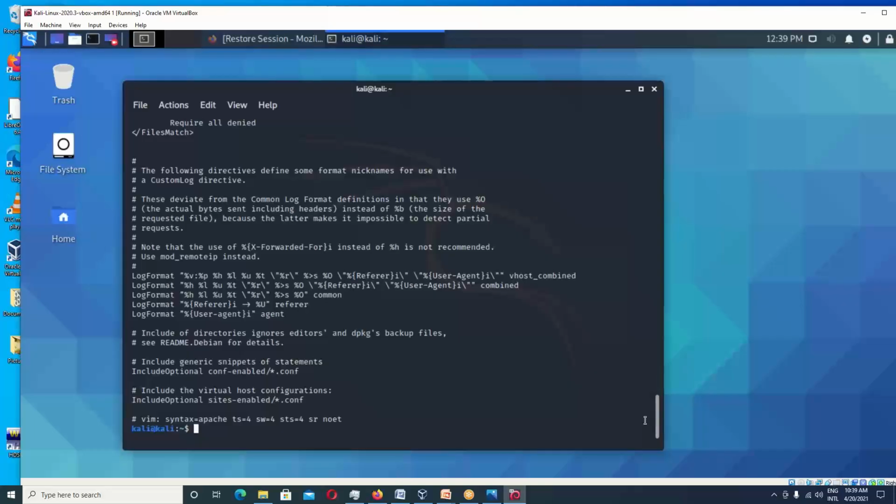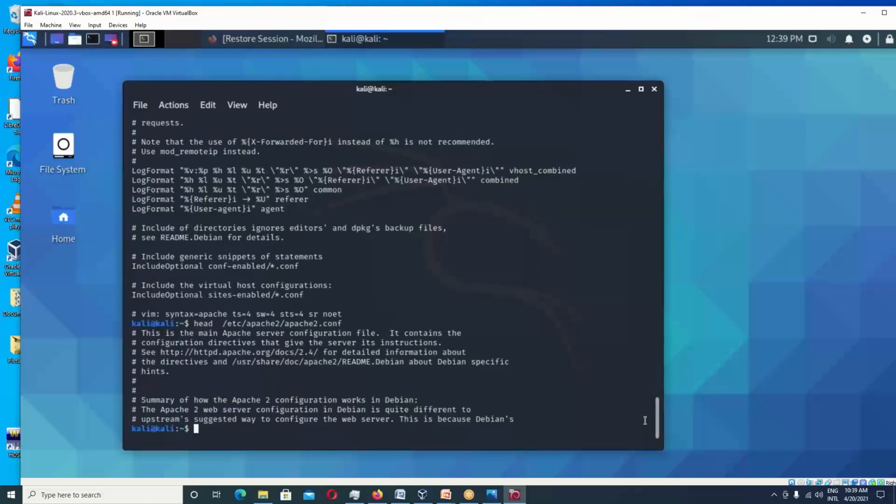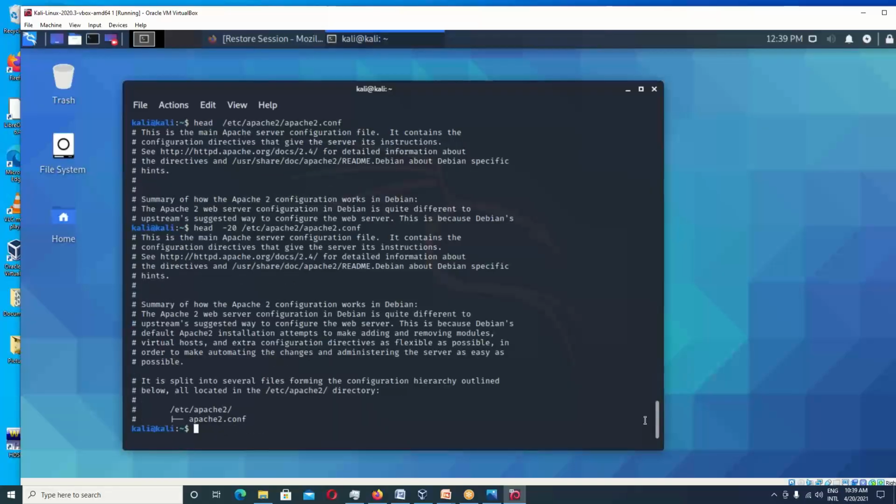If I wanted to just see the first few lines of that file, I could use the command head, okay, and then once again the path to the file. Let's up arrow, and let's use head, and this will just show us the first 10 lines, by default. If we wanted to see, say, 20 lines, we could use head and then dash 20, and it'll show us 20 lines.